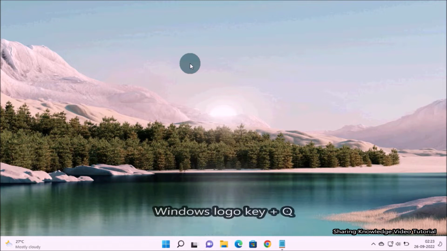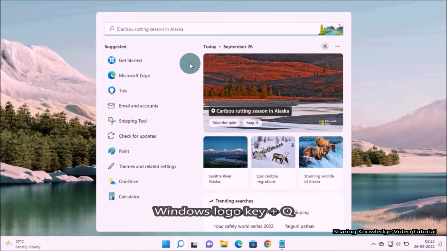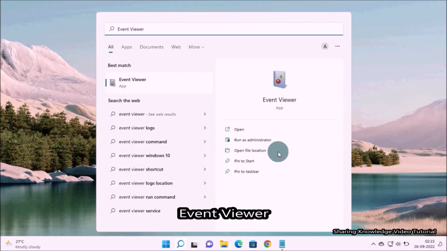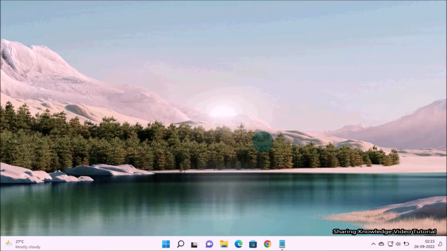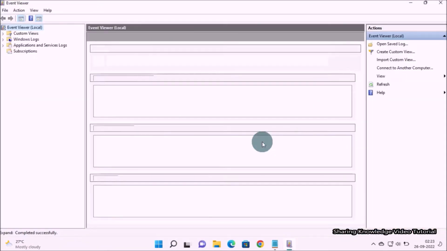Okay, let's start. Open the search box by pressing Windows logo key plus Q. In the search field, type Event Viewer. Then under relevant search results, select Event Viewer, run as administrator. It will open the Event Viewer application.